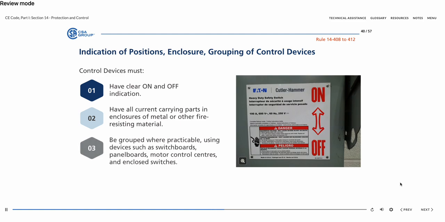Control devices must be grouped together when practicable. This is often accomplished through the use of a switchboard, panel board, motor control center, or enclosed switch. This allows for quick and easy de-energization for maintenance or during an emergency.